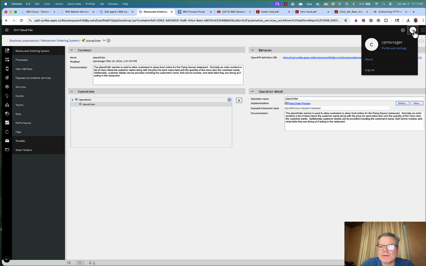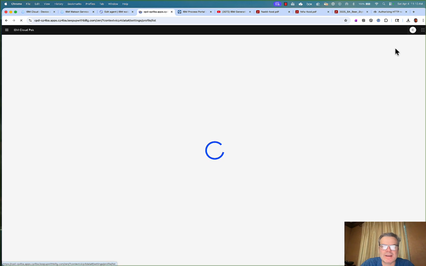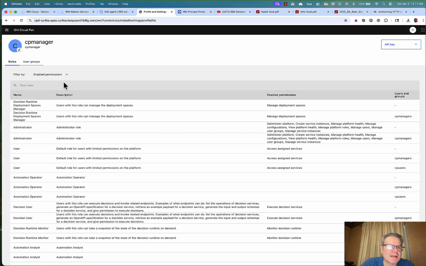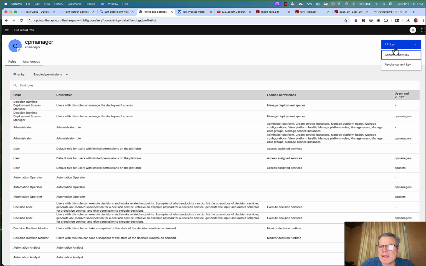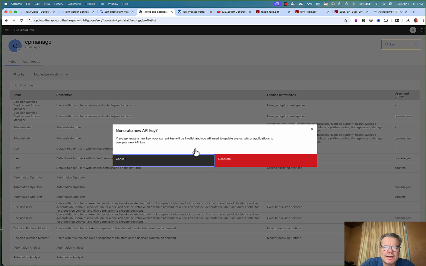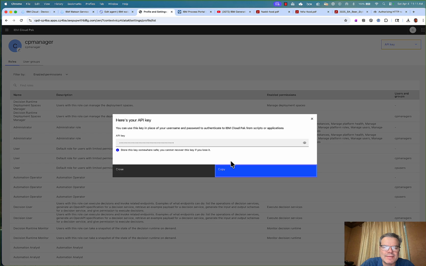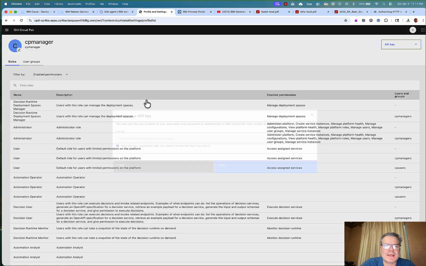I click my user here. I do my profile here. And this is in the doc. And then I say create an API key, generate an API key. That's okay. And then I'm going to not show it, but I'm going to copy it. So I copy that API key.